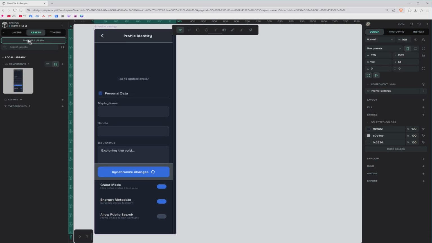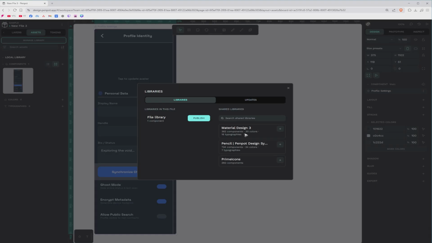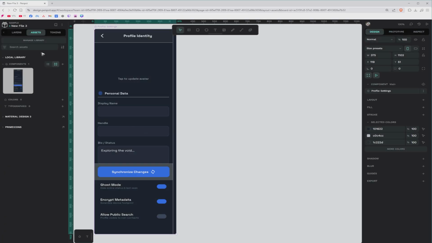All right, manage libraries right here. Add in your recently added or imported files. Click on the plus sign, click on the plus sign. And then once that's done, click on publish right here. Close it.